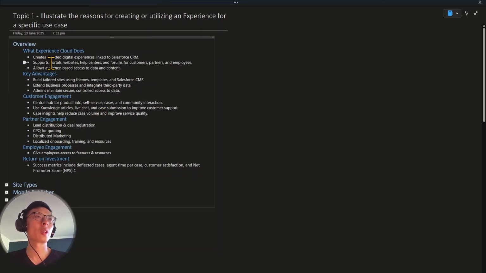It supports many functions. For example, you can use an Experience Cloud to create portals, websites, help centers, or forums for discussion for your customers, partners, and employees. It also allows audience-based access to data and content. What that means is depending on who your audiences are, you can set up your Experience Cloud pages in a way that they only get access to certain content based on who they are and which region they belong to, for example.